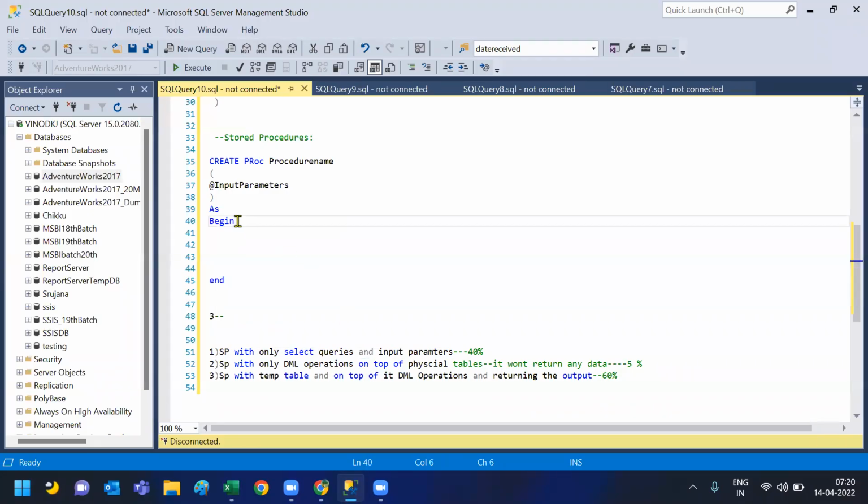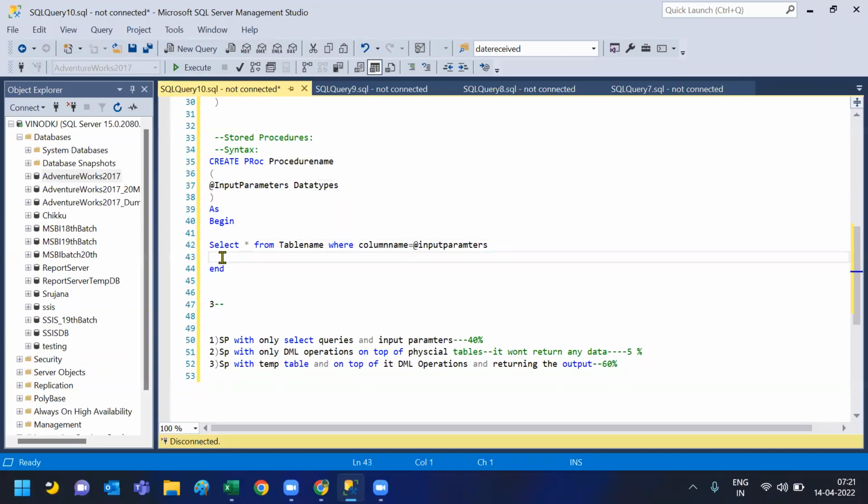The syntax will be: create procedure, procedure name, open and close brace, all the input parameters. Then AS BEGIN, here we'll write the select query. Let's say select star from some table name where my column name equals @input parameter. So this is how it will be.